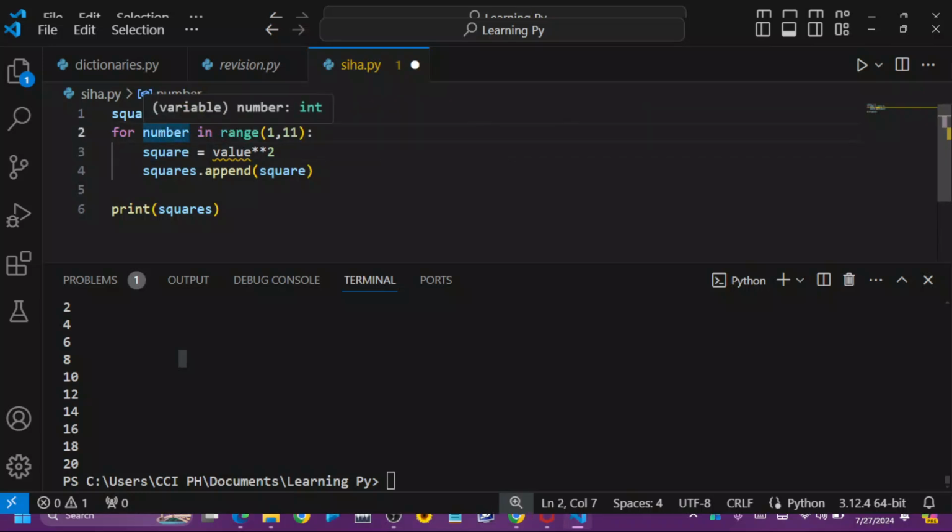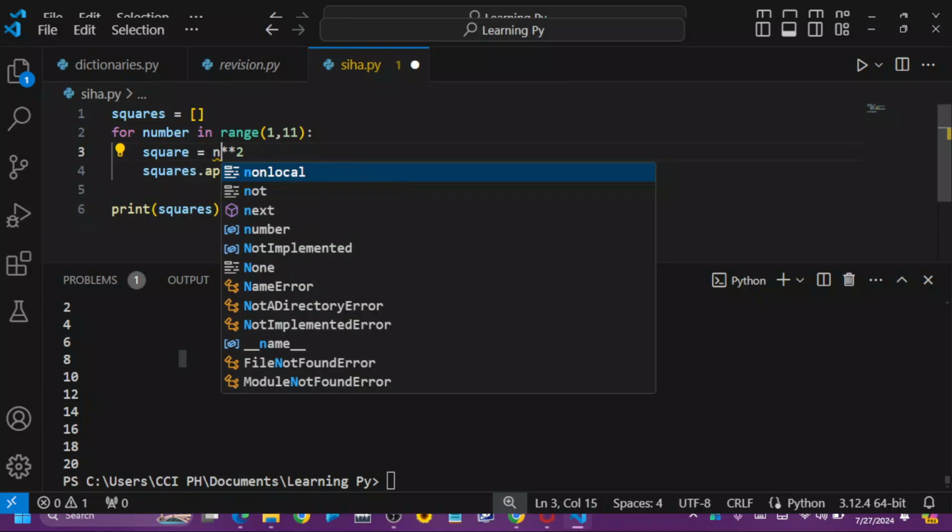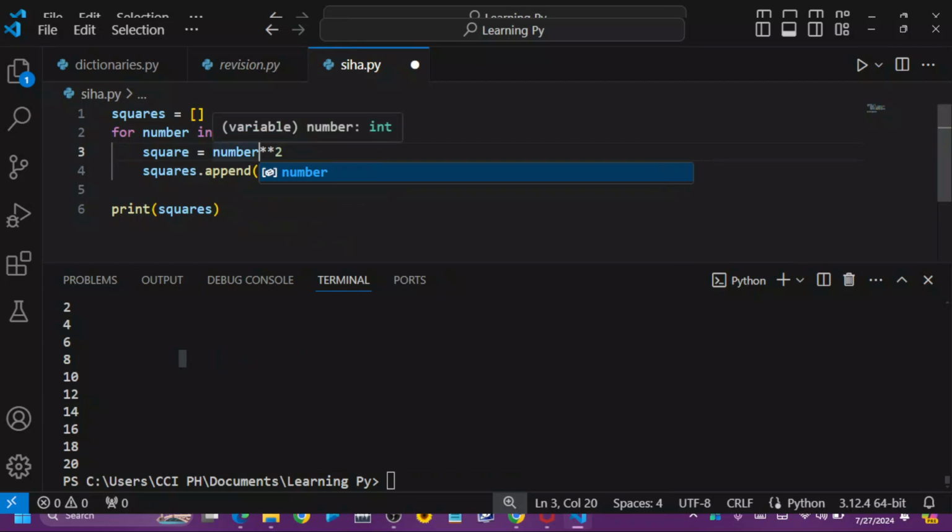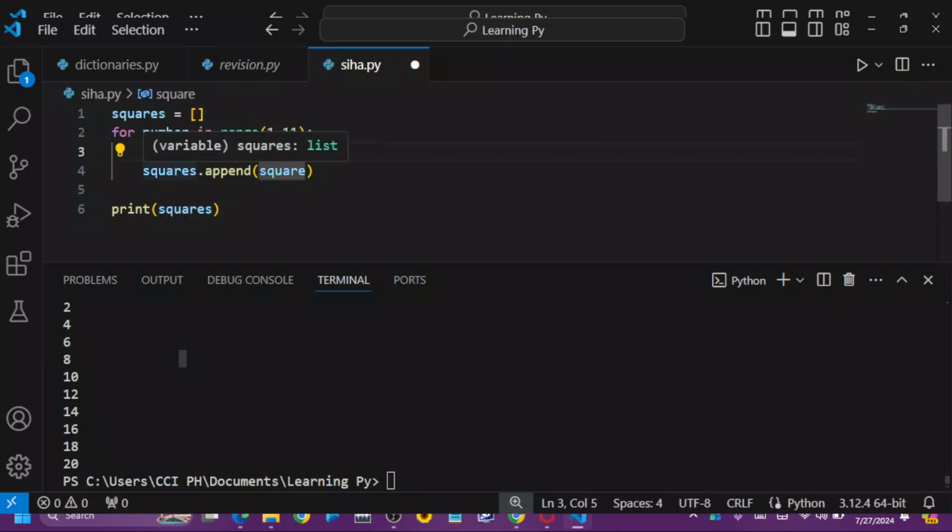Now after knowing that, let me fix this. This is not supposed to be value, this is supposed to be number, because I was saying value in this. All right, so it's supposed to be number because this is what we're working with. So for every number inside this range from 1 to 10, Python is going to square it and store it as a value of square. So after storing it as a value of square, you are now going to add that value of square to this list. So you are going to append that value to this list.